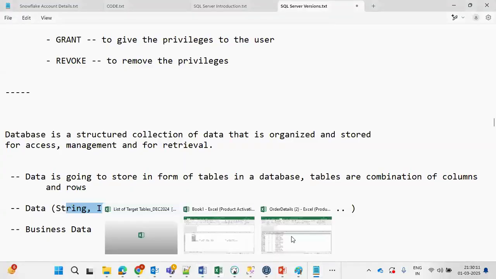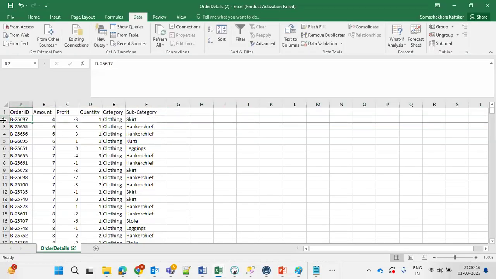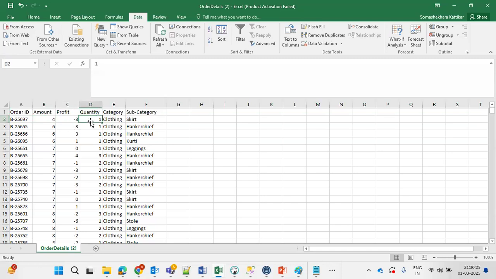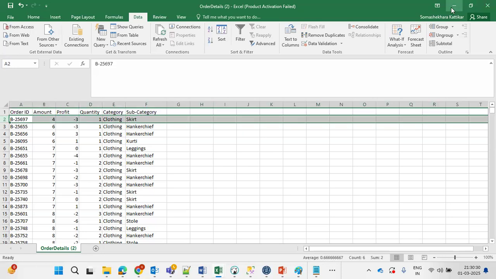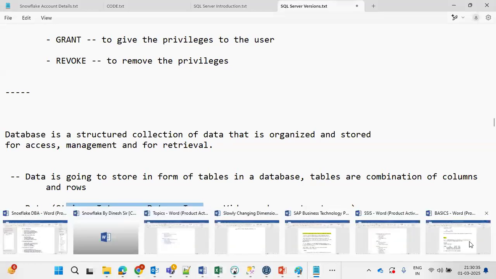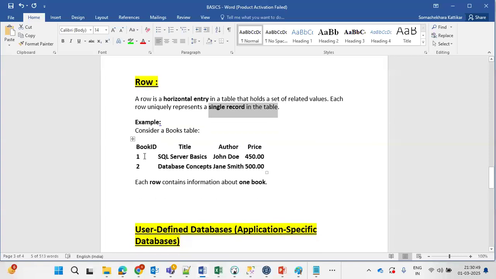Related values means what? See here, order ID. This entire record, the entire row, is talking about this order ID. The order amount is this, the profit is this, how many quantity, what is the category, what is the subcategory. So that is a row, those are related values. Each row uniquely represents a single record in a table, a horizontal entry that holds a set of related values. Okay, this is one record.